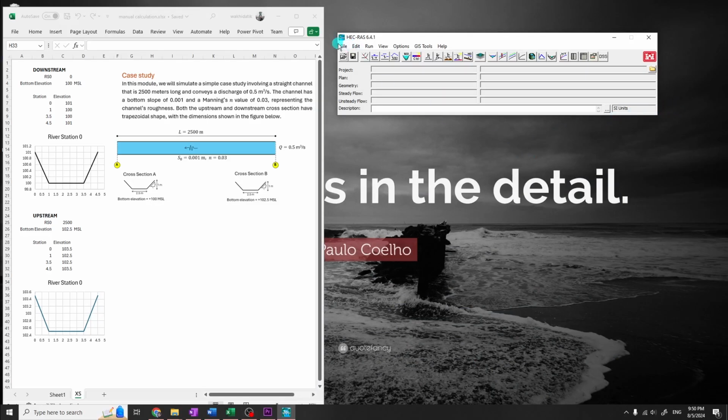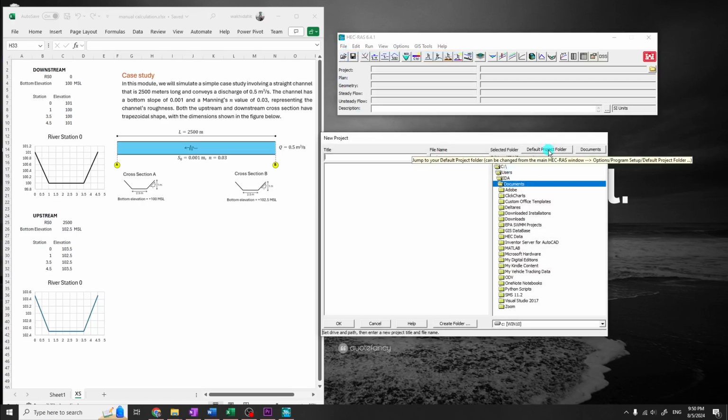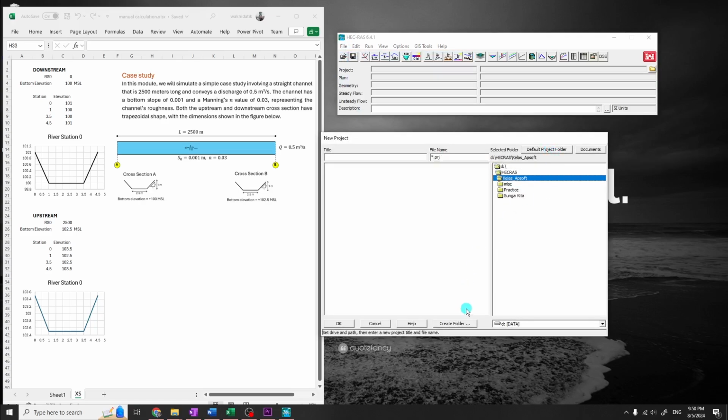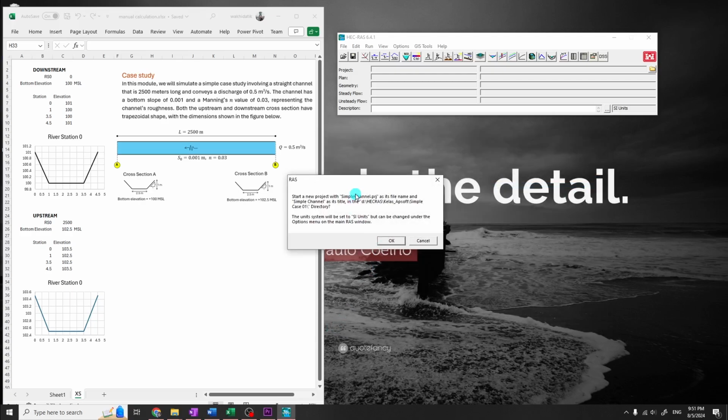To create a new project, let's click on File, New Project. And let's go to our default project folder and create our folder for our new project. Let's call that simple case 01. And then we need to give our project a title. Let's call that simple channel. Click OK, and yes, we would like to create a project using SI units.